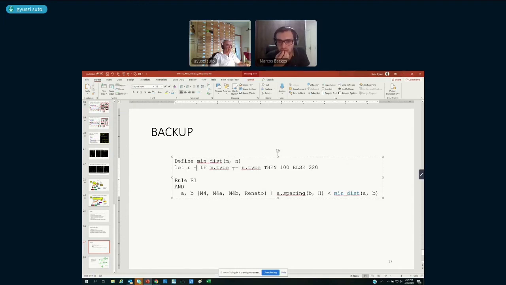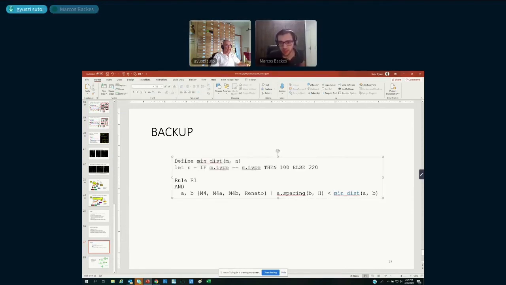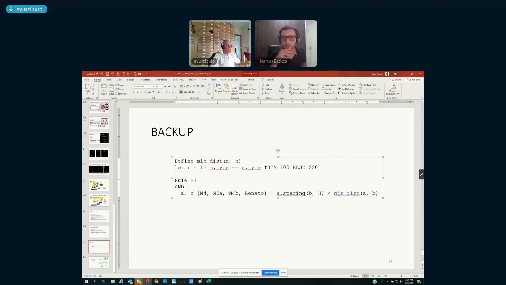Now this is a very simple thing, but then this could be more if statements, right? It could be if it's M4, M4A, or whatever. So this function can become arbitrarily complex, right? And then this relationship here is like that, right? Another thing that you can do is the following. Rather than writing it this way, you can have a rule R like this.